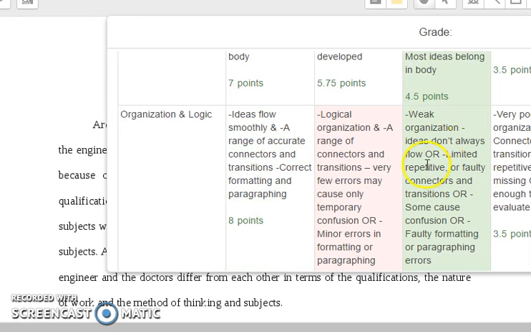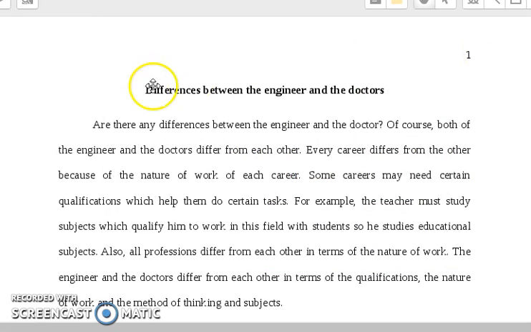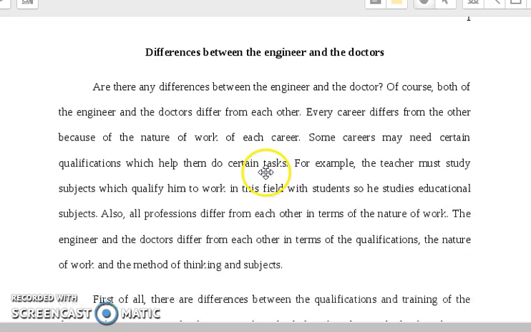Right now it's at a not satisfactory because of the heading, but I'll change it if you make the corrections and resubmit it in next week's or this week's place. I'll show you where that is in a second.